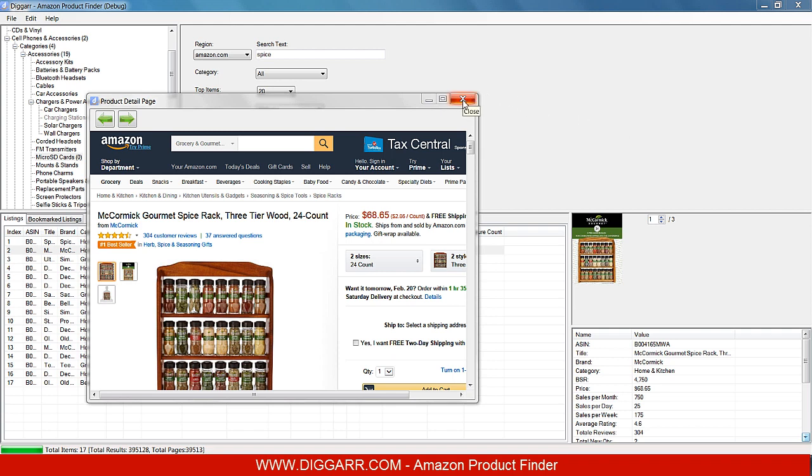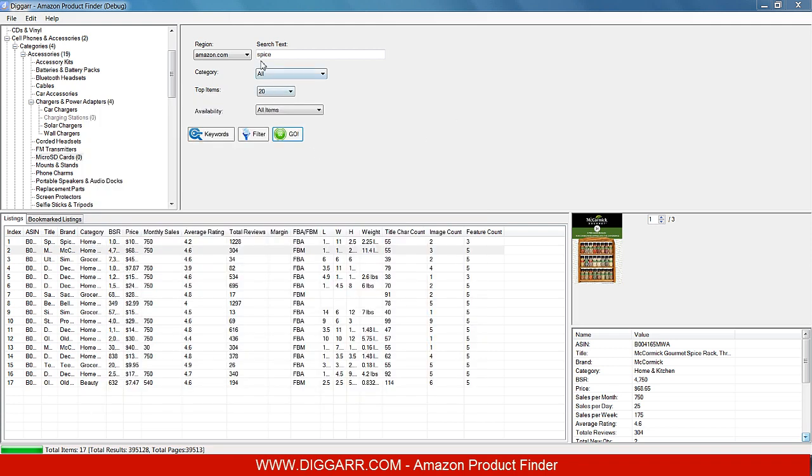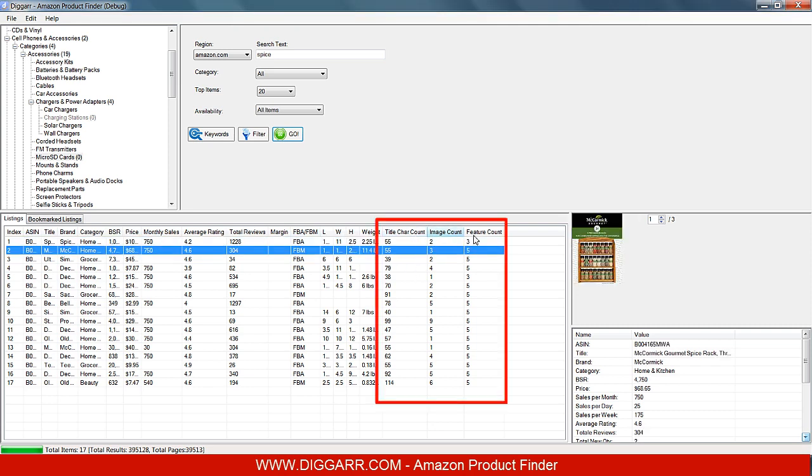So I'm just going to close this down. I've already done a search on spices, right? And I basically try to pull down around 20 items, and here is the result set. And I wanted to focus on these three last columns. Okay, so it's all about optimizing your listing, and these three metrics are basically telling you how optimized these listings are.